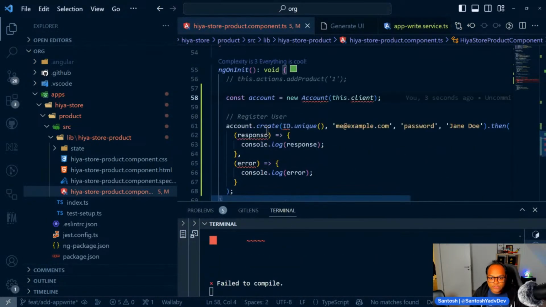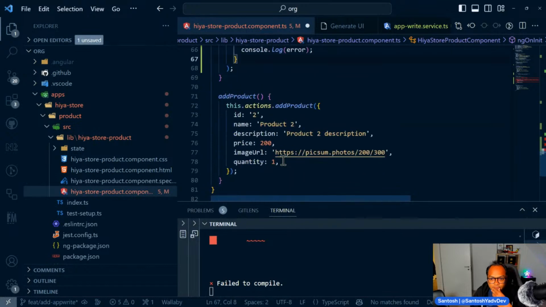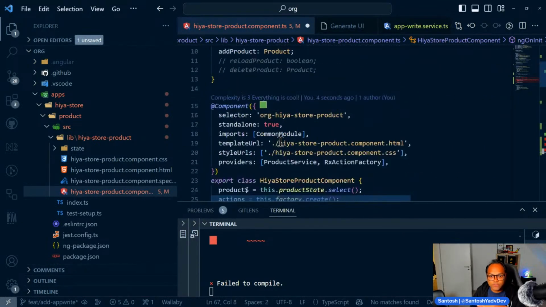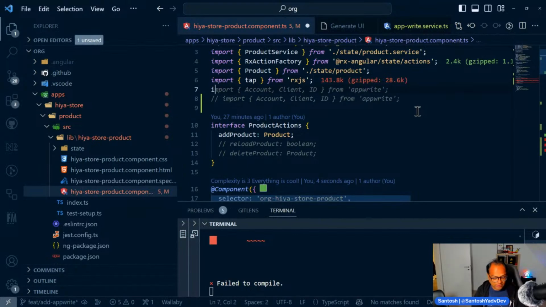Client, I'll just remove this code, and yeah, I'll keep this one because I need the client instance, right? I just removed the code which we used from AppWrite directly. So now we will import our service.